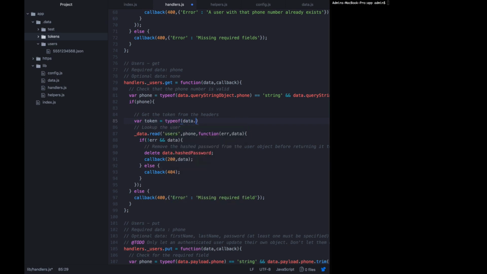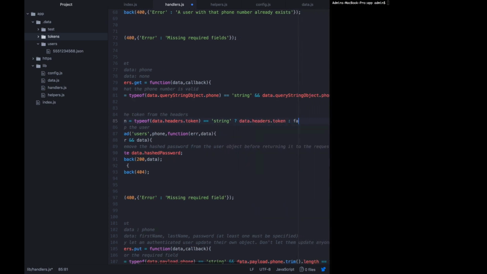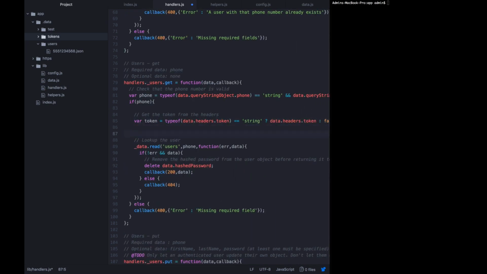typeof(data.headers.token) == 'string' ? data.headers.token : false. So in other words, get the token if they sent it and they put it in the headers, otherwise default to false. And now we want to verify that the given token from the headers is valid for the phone number. In other words, the phone number that the user is specifying in the GET request.